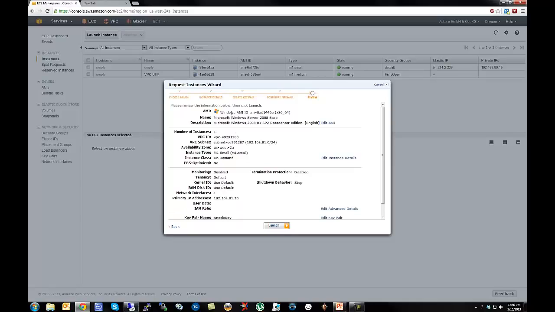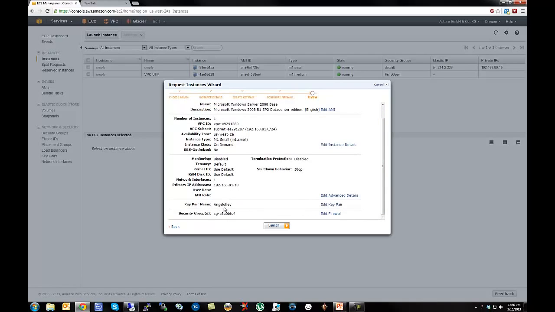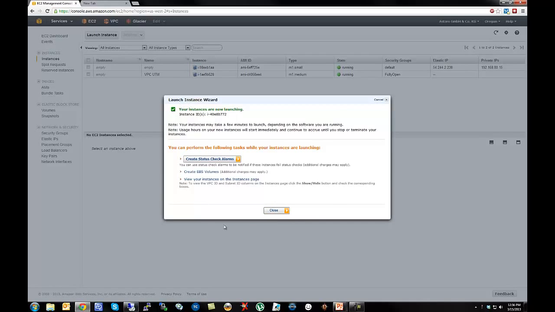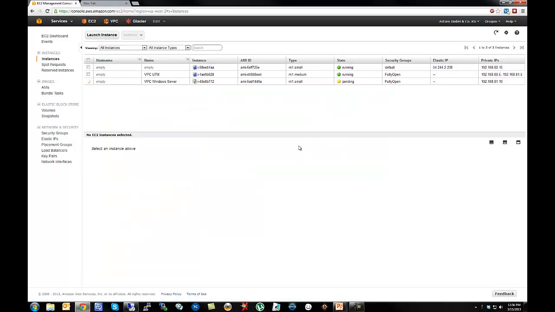I'm happy with that. We're going to launch a Windows server into our private network. It'll have an 81.10 address, and we have a key pair here called Angelo Key, and I'll hit launch. We've done it right, no error messages, and so now it's closing. So this is now going to launch here. It's going to say pending.